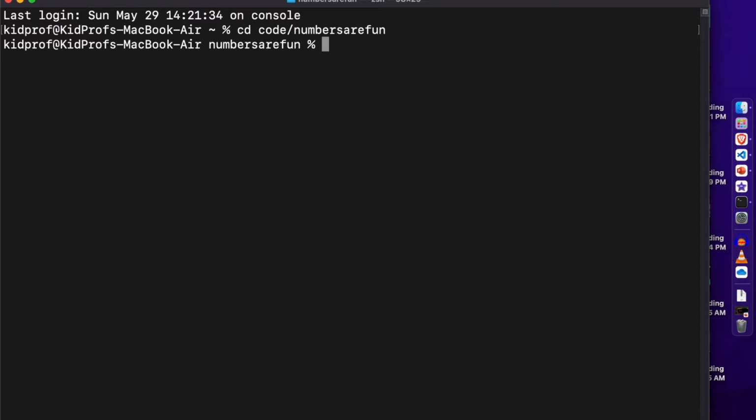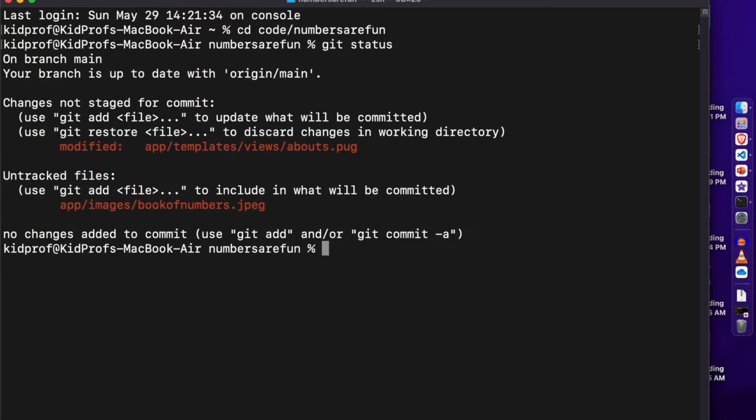Now the first Git command for today. Whenever you're confused about what you're doing, the best thing to do is to type git status. This lists out the current status of Git and usually provides tips on what you have to do in the next step. Right now it says it has detected that you have modified the About page and also added an image, and you are told to use the git add command to include them in what will be committed. So let's do it.